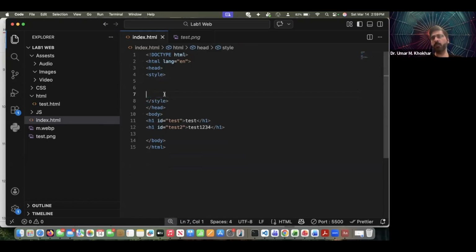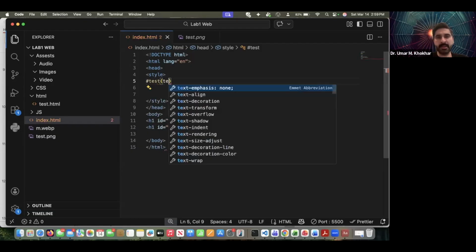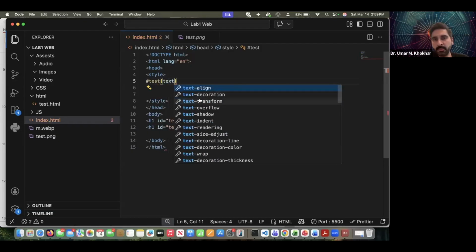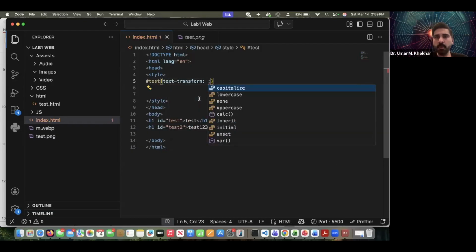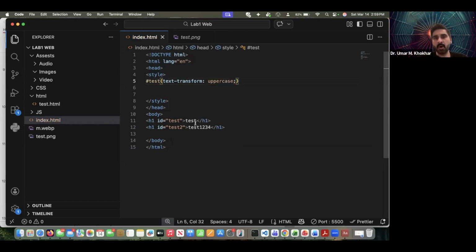All right, so we have two texts here. So what I'm going to do is I want to apply this text. I want to make it uppercase, for example. So what I'm going to do is I will put it down here. This is going to be test. And let's say what I want is text transform. So text transform, what do you want? Let's say I want to make it uppercase. So if you pick uppercase, all the text will become uppercase, right?